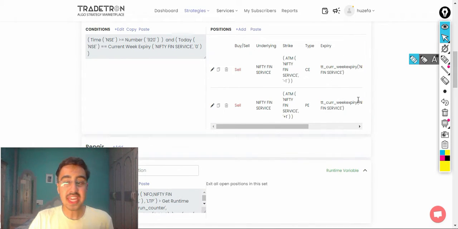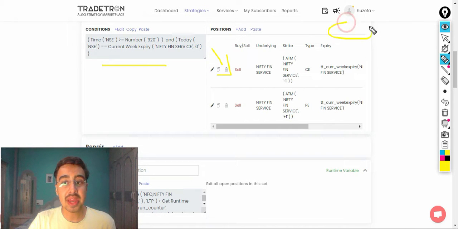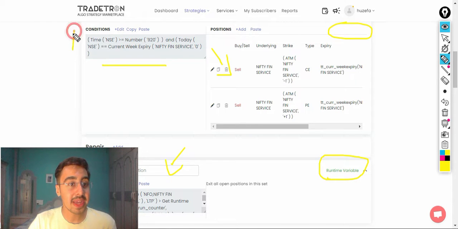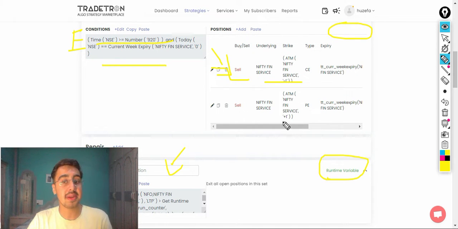In essence, what we are doing out here is that first my entry is going to be checked, then my positions are going to be traded, then my runtime variable will be triggered. After that, my exit conditions will be checked. After my exit conditions are checked, my exit runtime variable will happen, and then my strategy will see that my entry conditions out here are yet true because time is more than 9:20 and it is yet a Tuesday current week expiry, which is why it will again trigger a trade in that same ATM -1 and ATM +1 instruments.